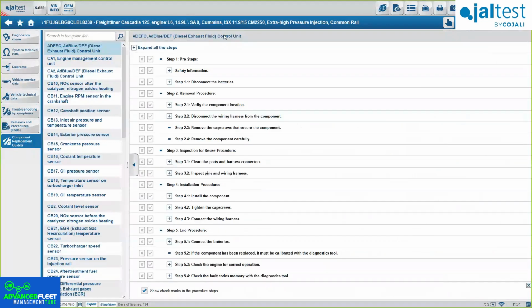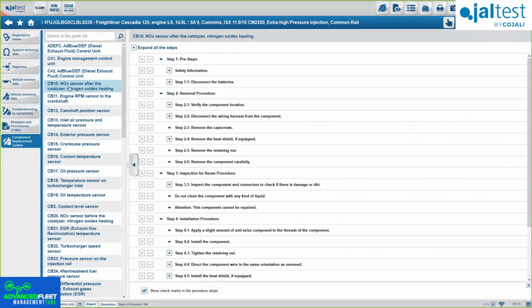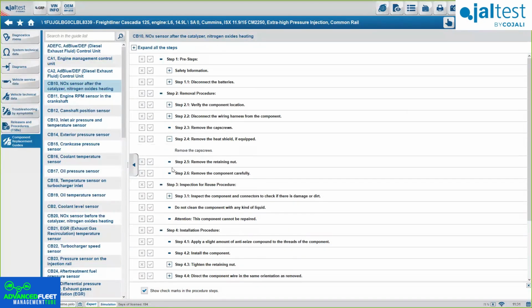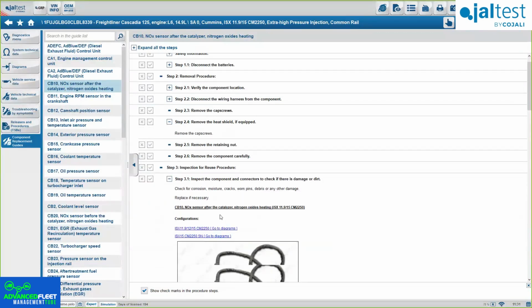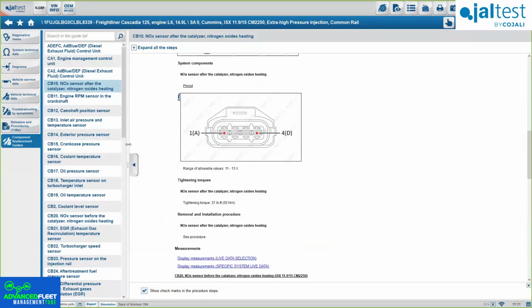So you will see in here, for example, if you want to change the NOx sensor after the catalyzer, you will be able to see the step-by-step guide here on how to do it, okay? From safety information to how to perform some of the steps, how it should look, the pinout, and everything, okay? So again, all the information you might need to work on a truck, you will have it through here.